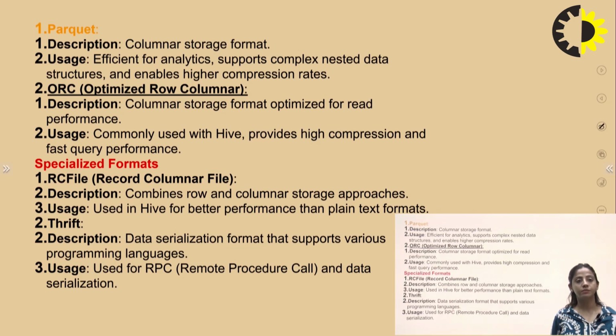Now, Parquet can be described as a columnar storage format. Its usage is that it is efficient for analytics, supports complex nested data structures and enables higher compression rates. Now, ORC is Optimized Row Columnar. The description of ORC is that it is a columnar storage format optimized for reading performance. Usage of ORC is that it is commonly used with Hive, and provides high compression and fast query performance.